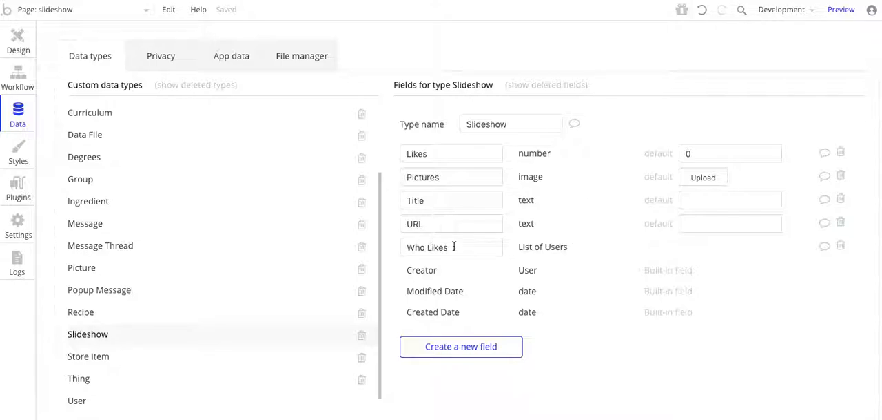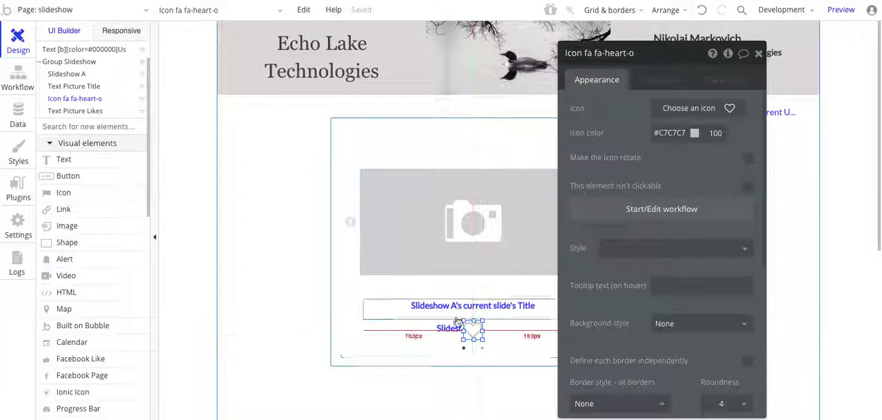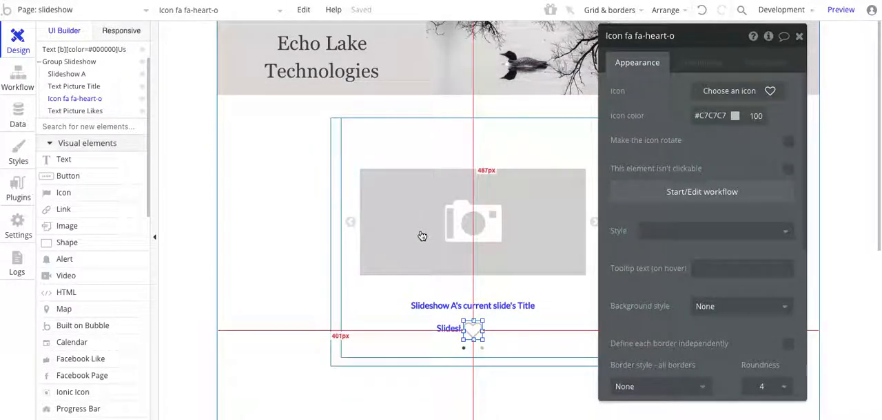This field right here is basically the way we do the count. I'm sorry, this likes is a number of people. The who likes is going to be which users like it, and that's how we can keep track of the users that have liked an image.